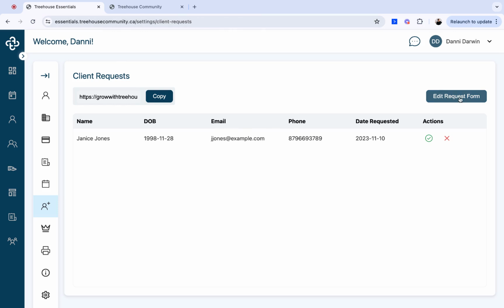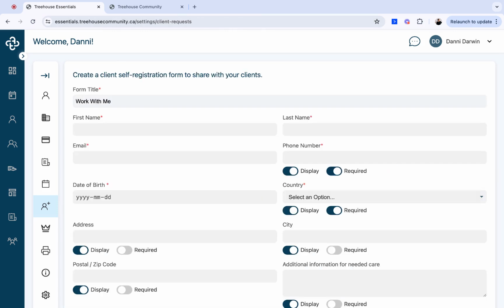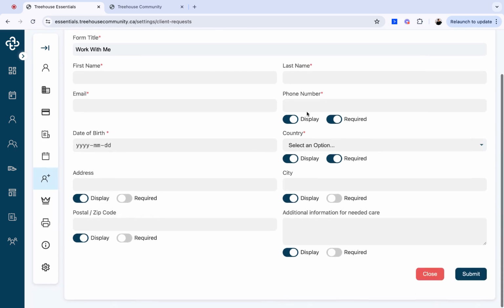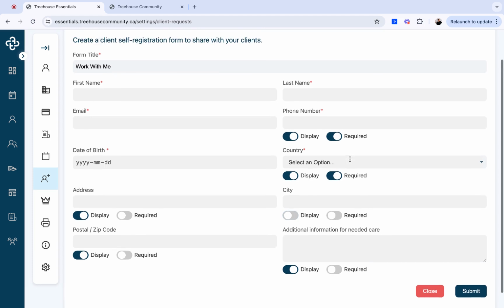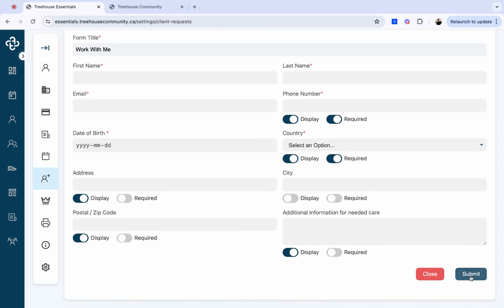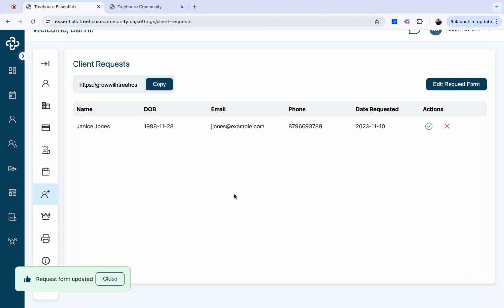So if you click on the edit request form, you are able to then go ahead and edit the form title and select what options are mandatory and what options you want required, or if you want to hide any options as well. Once you finish editing that form the way you like, you can click on submit, which will then update that form and save it.